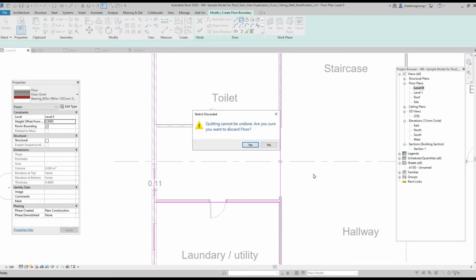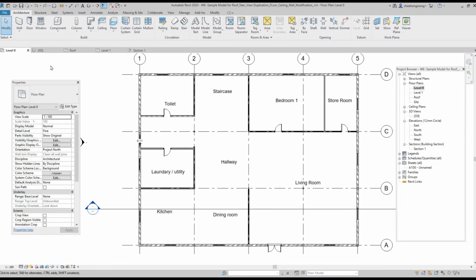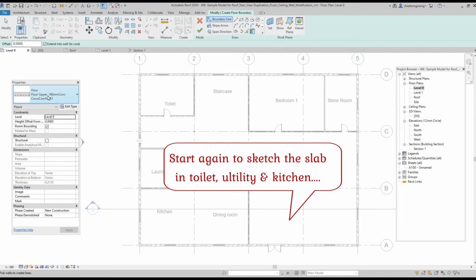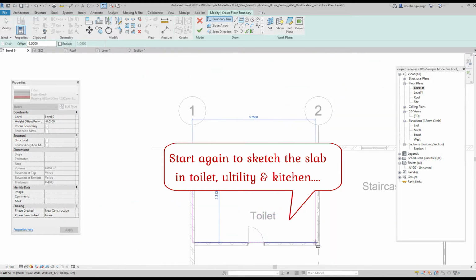You can undo the last rectangle and click Finish to complete the rectangles for toilet, utility and kitchen, and start to draw the slab in a new session. In this instance, I chose to continue and Revit stopped me from completing the task. I have to quit and redo everything again.